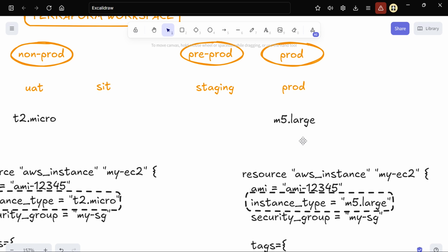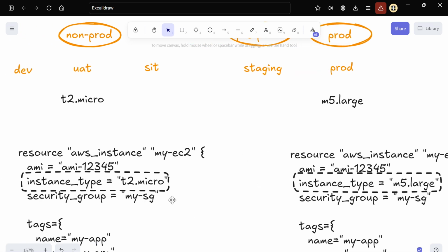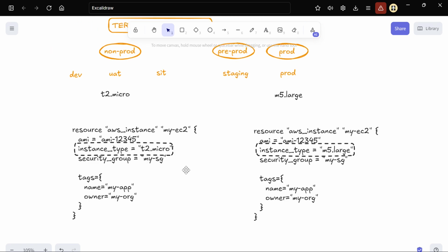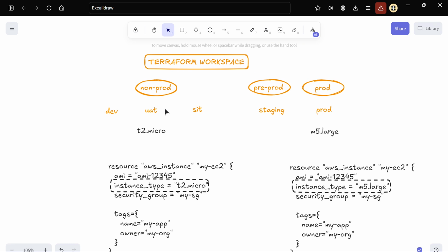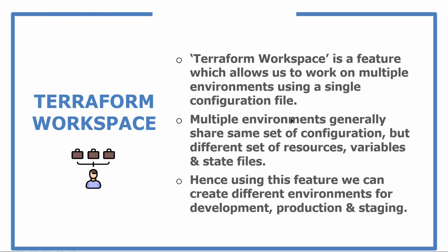So production will have different values, and non-prod will have different values. You have to just specify which values you want to change. That can be achieved with the help of Terraform workspace. Now for that we have to run some commands, and we'll be discussing in the practical how to make use of Terraform workspace. But as a high level overview, this is how Terraform workspace will come into picture.